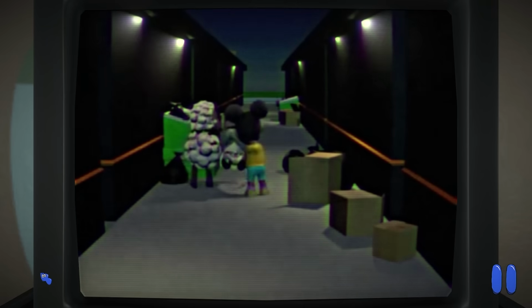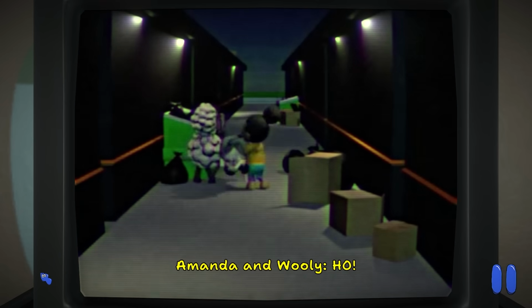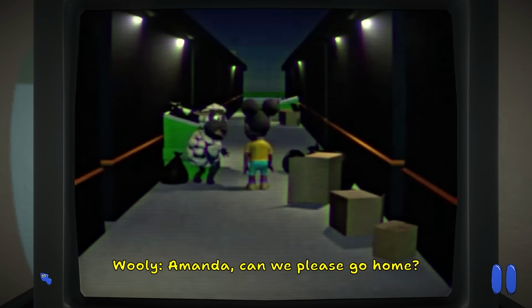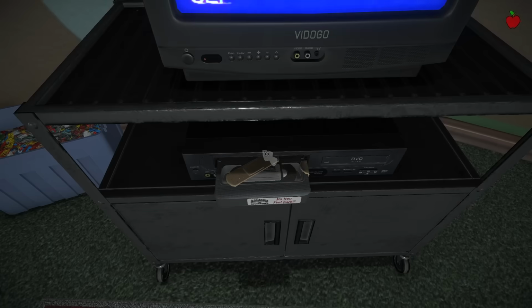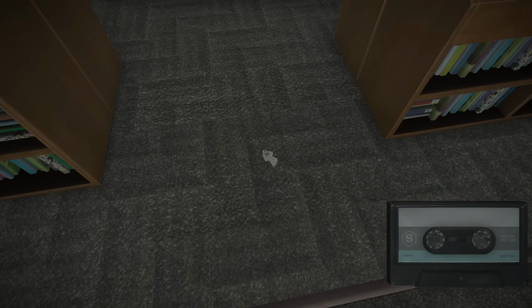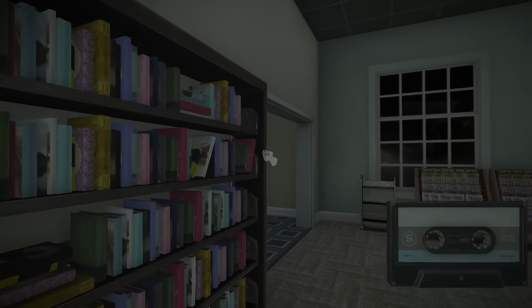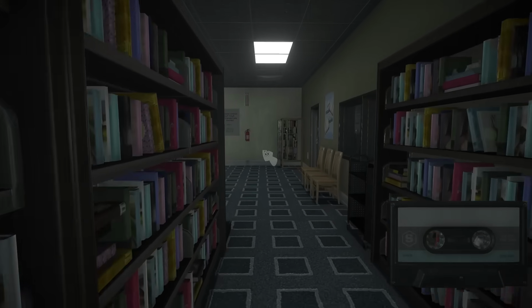We'll get back to that possum and its relevance to the story shortly, but as you can see, both Amanda and Wooly finally work together to defeat this pesky rodent, and then, frustrated with the player's lack of assistance, explain they no longer wish to play and storm off together. We then receive a cassette tape which appears at the entrance to the kids' corner. Collecting up this tape and taking it over to the tape player at Kate's desk reveals a secret audio log from none other than Aunt Kate herself.